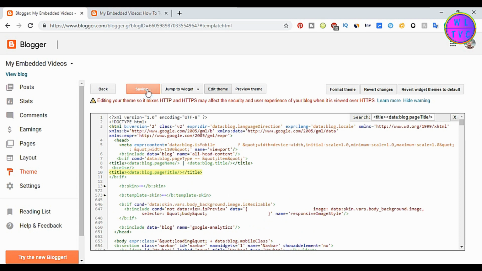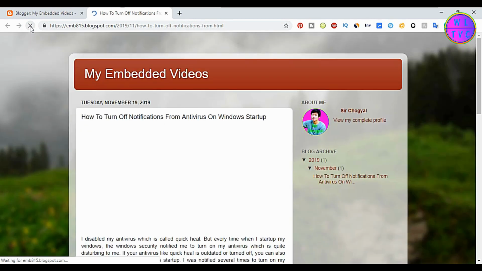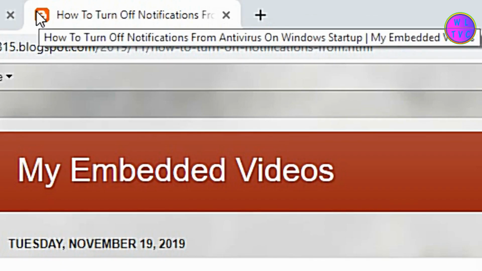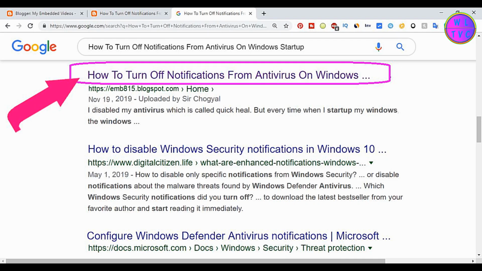Save your theme. Now let's reload my blog post. You can see here my post title is showing first and then follows the blog title, which looks much more professional, much better than before, right? This change can also show your post title first in the Google search engine as shown here.